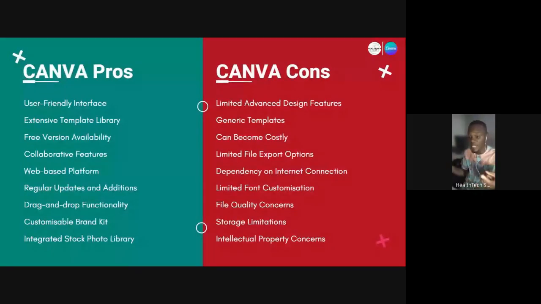Canva has a user-friendly interface. It's very, very simple to navigate. We won't see too many options, too many menus, where you begin to struggle and get overwhelmed by that. A lot of tools I have seen, be it graphic design tools, or video editing tools, or web development.